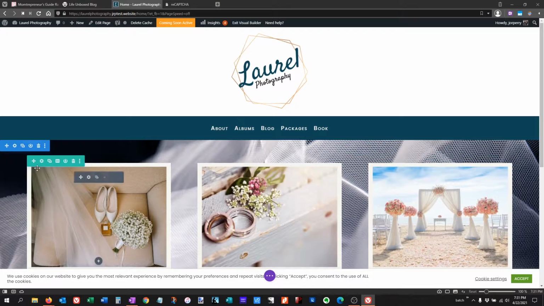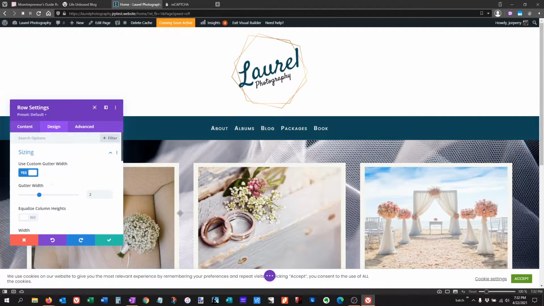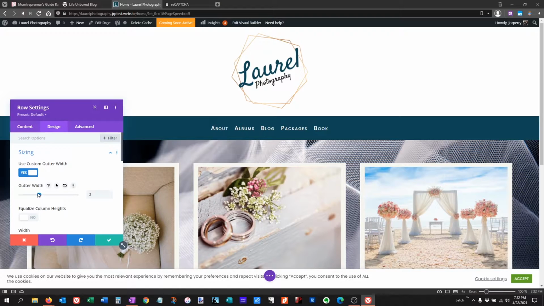Okay, so let's go in and change the gutter between all the images. The gutter is this area right in here. Wrong one. Okay, let's go to design. We're going to use custom gutter width and bring it down to 2. You saw how it moved the images a little bit closer together. If we bring it to 1, that's too close. So 2, I think, is a good amount of space between these pictures.